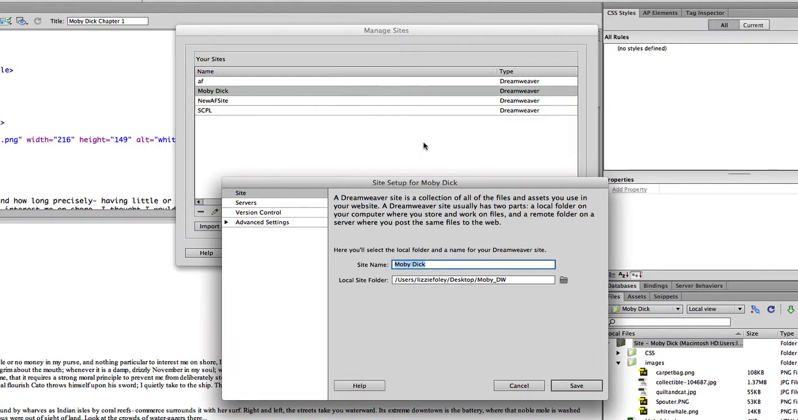When I double click on it, I see the site setup dialog box, and it shows me the site's name, and it shows me the site's local folder, the root folder for the site. That means where we're working on this site. And it says that I'm in a folder on the desktop called Moby_DW. And that's what I expect, because that's in fact where I'm working.